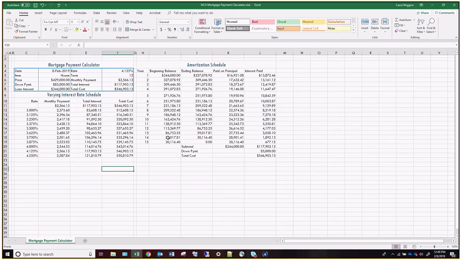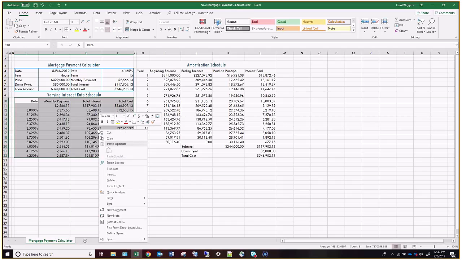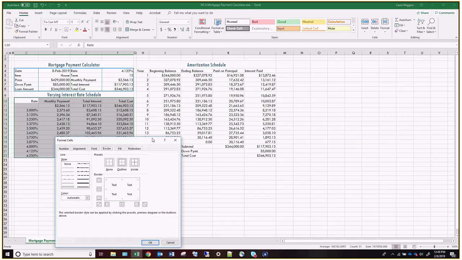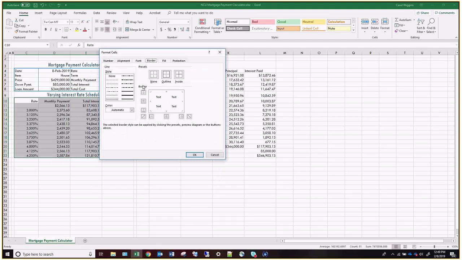Then we're going to do C10 through F22. And we're going to do essentially the same thing. So I'm going to right click and I'm going to say Format Cells. It's already on border. I'm going to select the color that I want, the medium outline and the thin vertical.